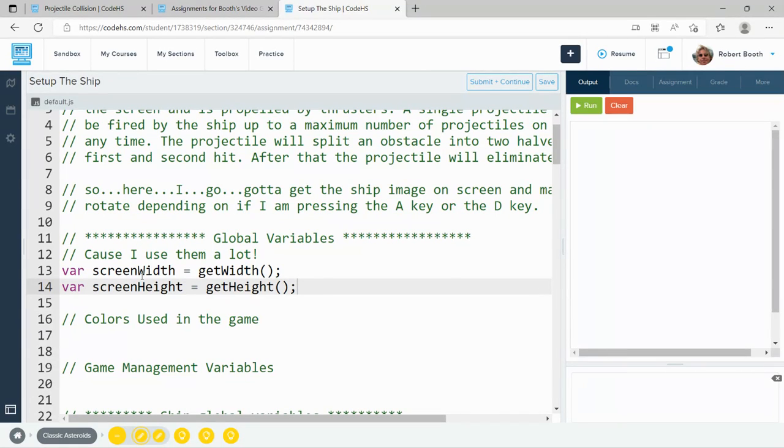Please camel case screen width, camel case screen height. That's the way we're always going to write it, camel cased. The get width and the get height functions, those are just JavaScript. It gets us the width of the canvas, it gets us the height of the canvas.